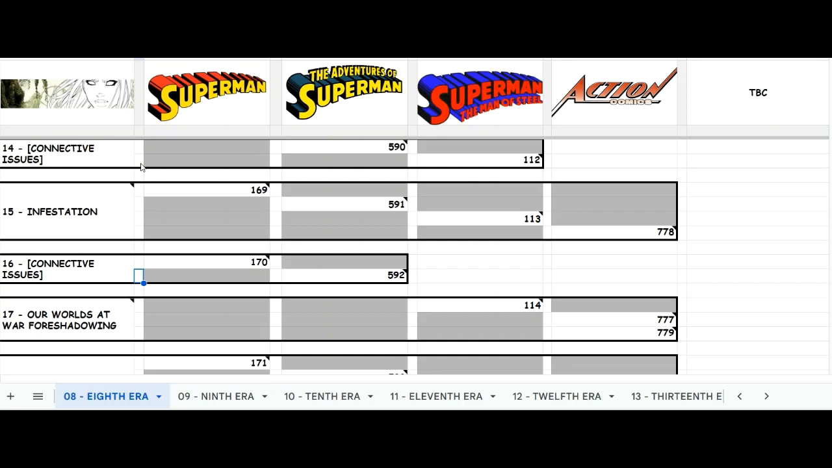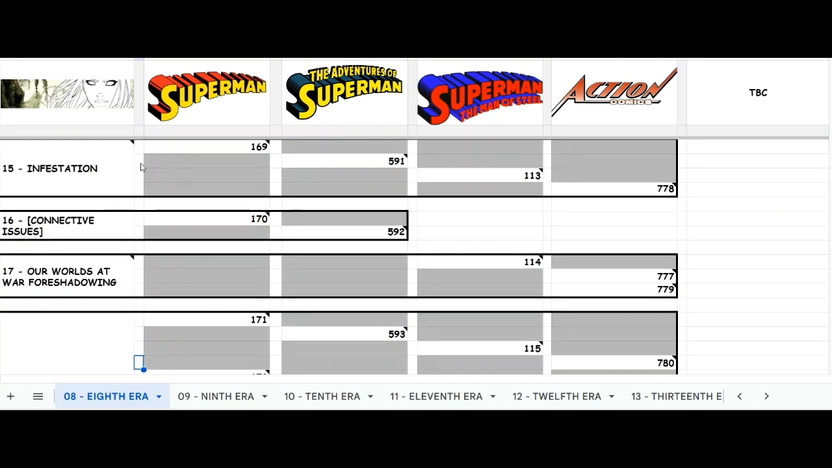What we have next is my own reading structure for the Worlds at War event. We're going to talk much more about Worlds at War in tomorrow's video, which is about the event itself. But this is the way I would structure this. There's 3 issues that very much feel like essential foreshadowing for our Worlds at War.